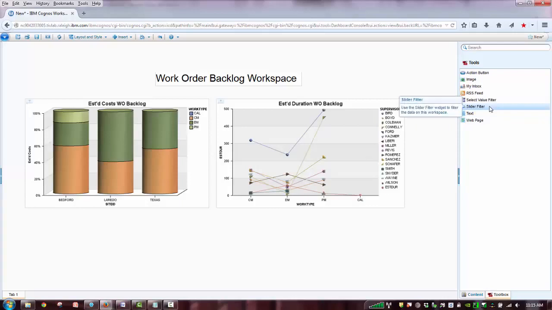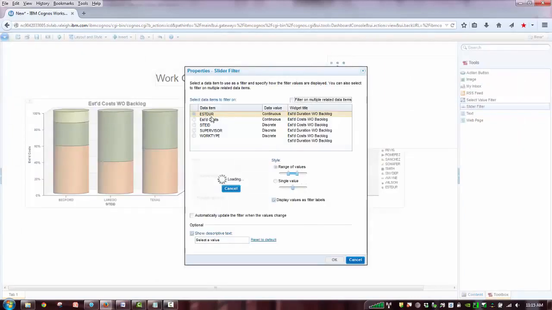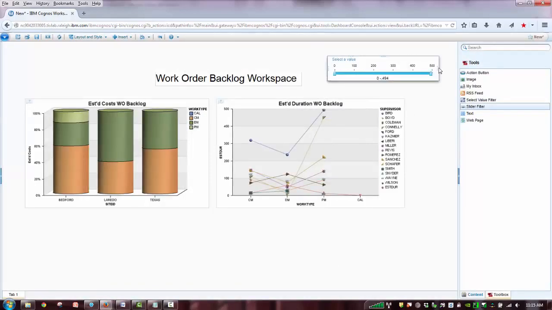Love a slider filter. That's a way for me to measure something, but to use a slider filter, I actually need to have an integer. I could potentially do a slider filter on something like priority. I don't think I can have anything here, but let me just add it to see if it's showing anything. Well, let's see what happens if I did it on estimated duration. And you can start to see how it could potentially work.